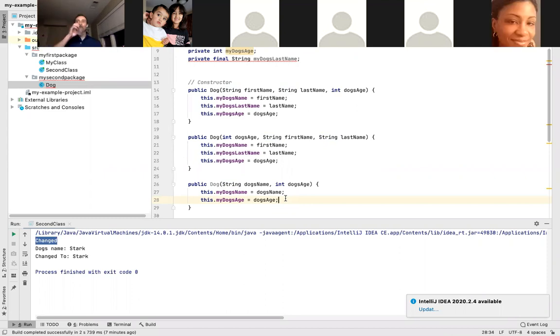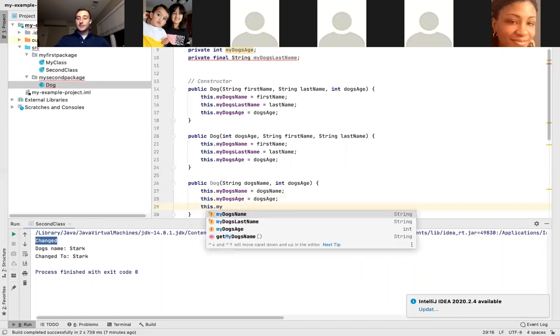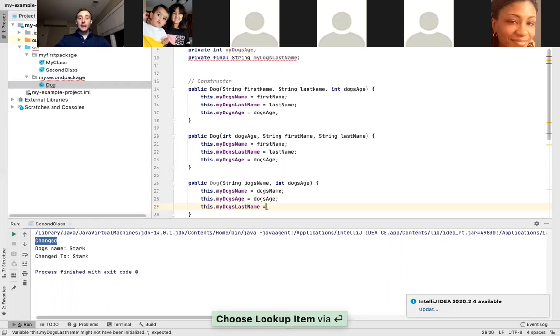I'm still confused on what you just said about leaving it blank. So blank as in an empty string. This dot my dog's last name. Say I want to set it to blank down here. It's a string, so blank is essentially an empty string. So this would be setting it to blank in essence. So that's what you're referring to.